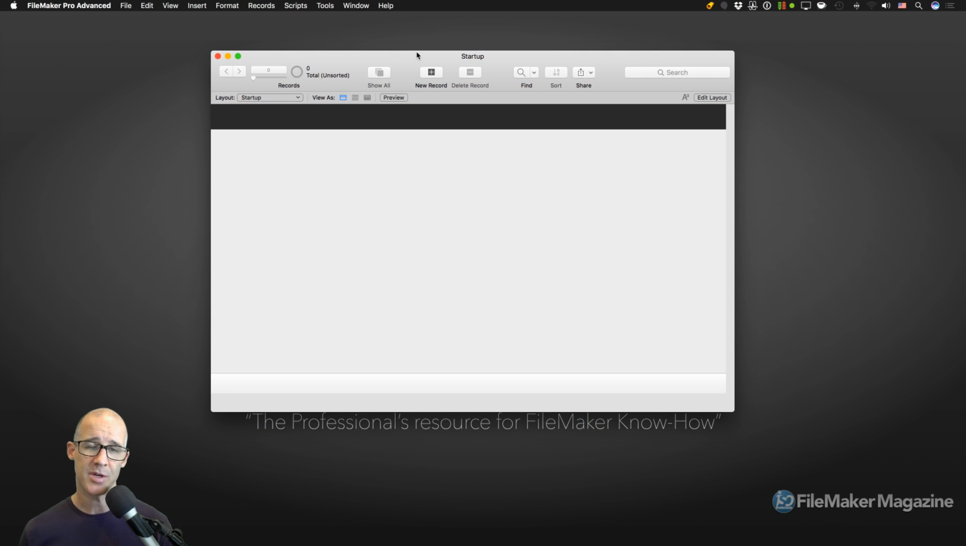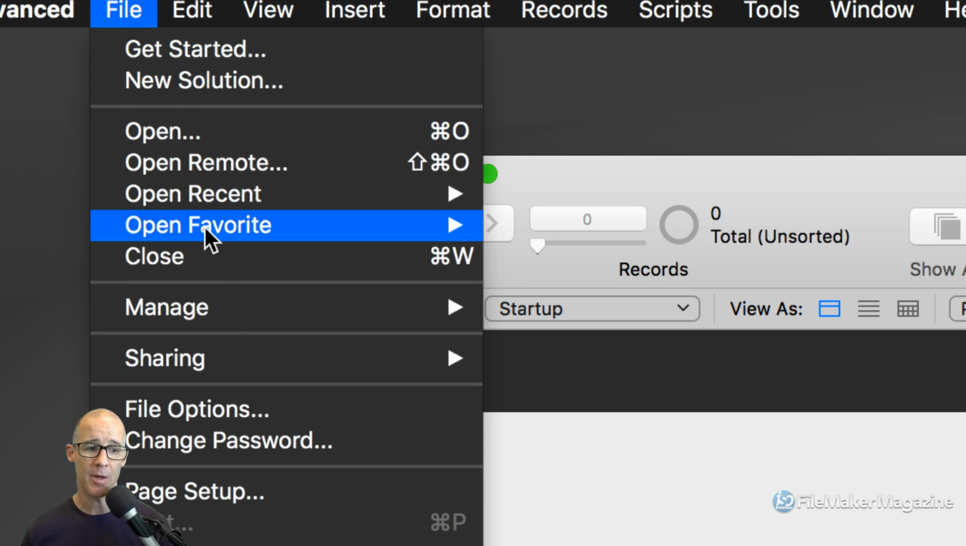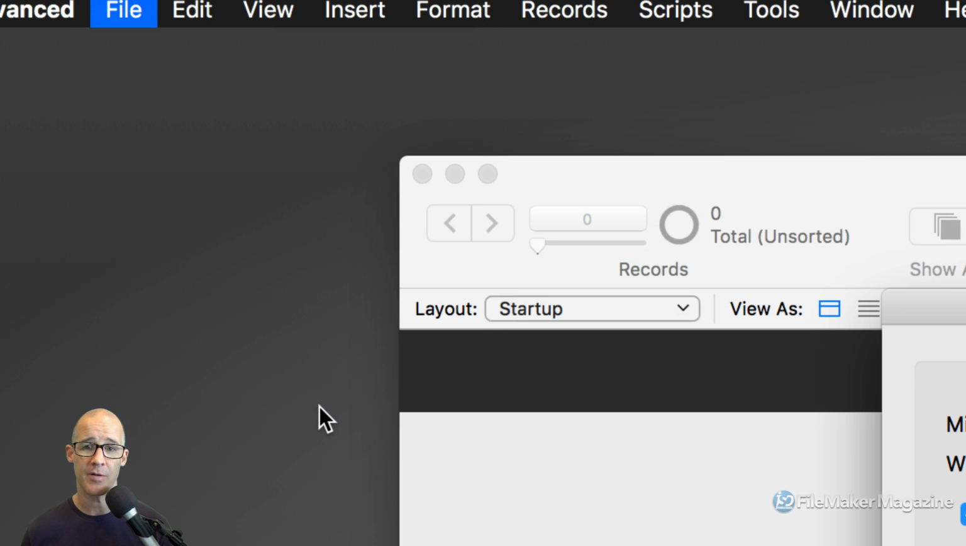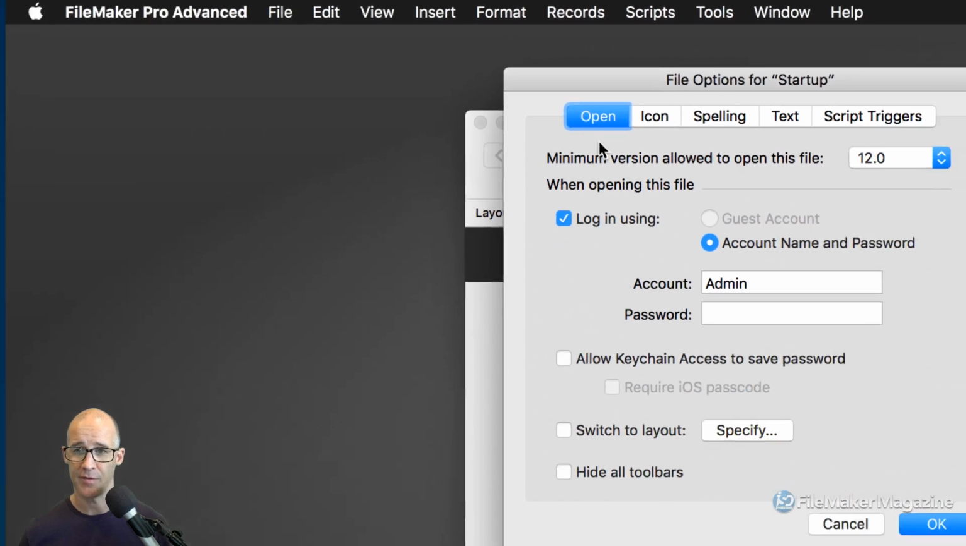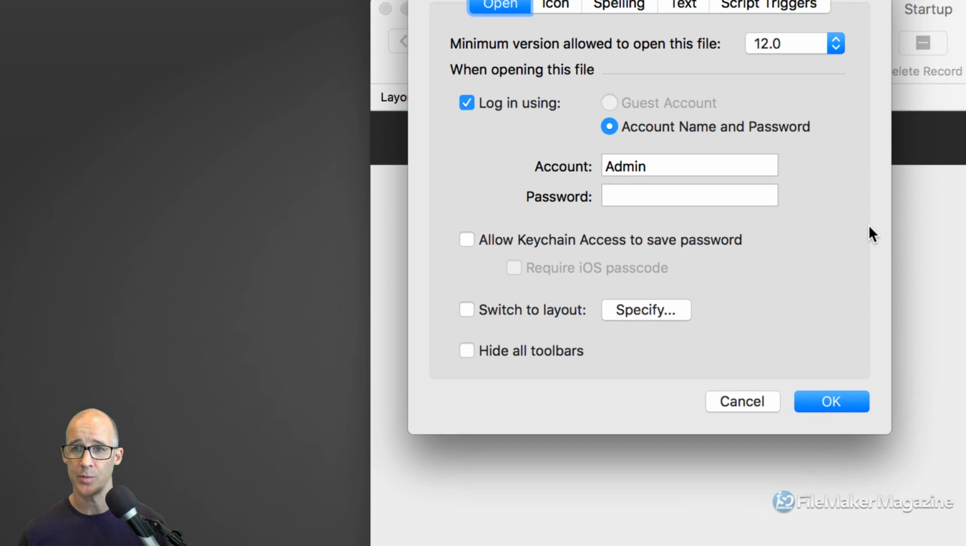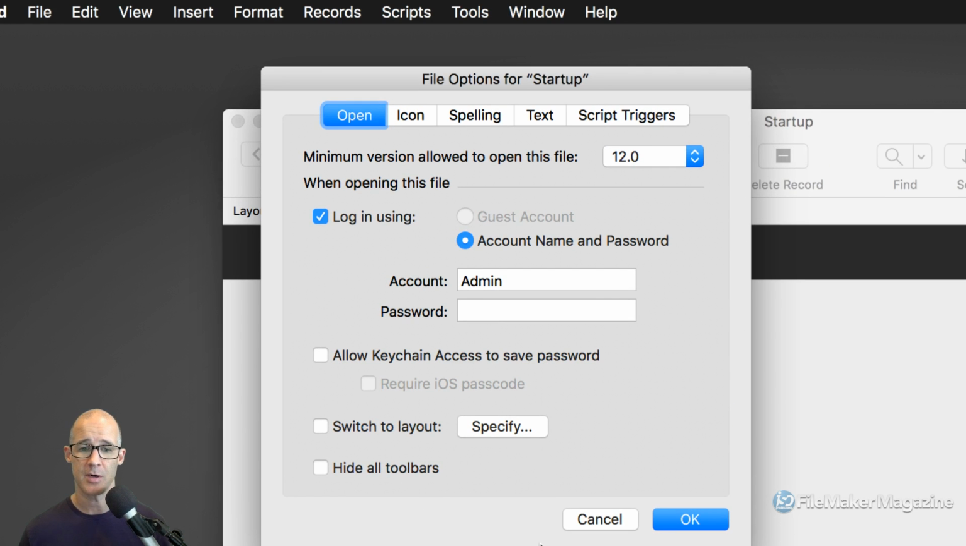So with this startup file selected, you have to have a FileMaker file open, of course. Once a FileMaker file is open, you're going to make a trip to the File menu and you're going to choose your option of File Options. Now when this dialog comes up, let me back off here a little bit and then we'll zoom in and get that centered on screen.